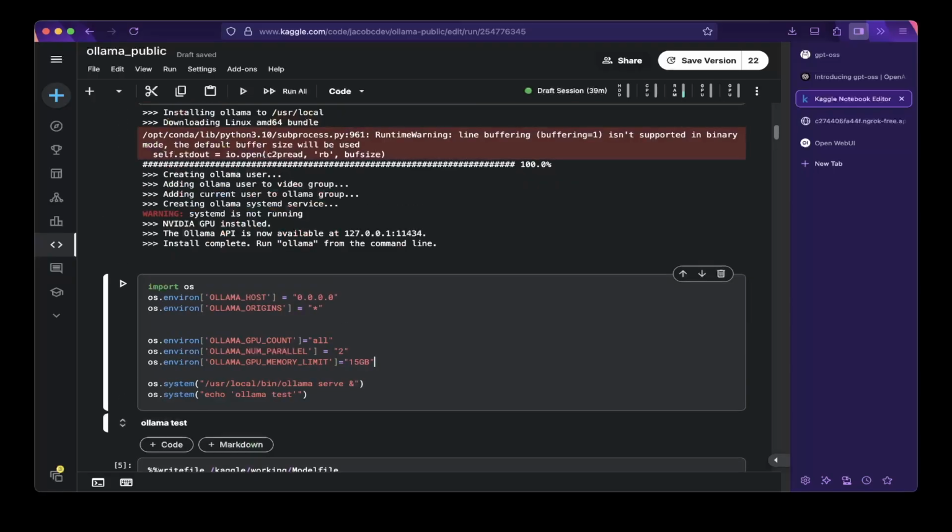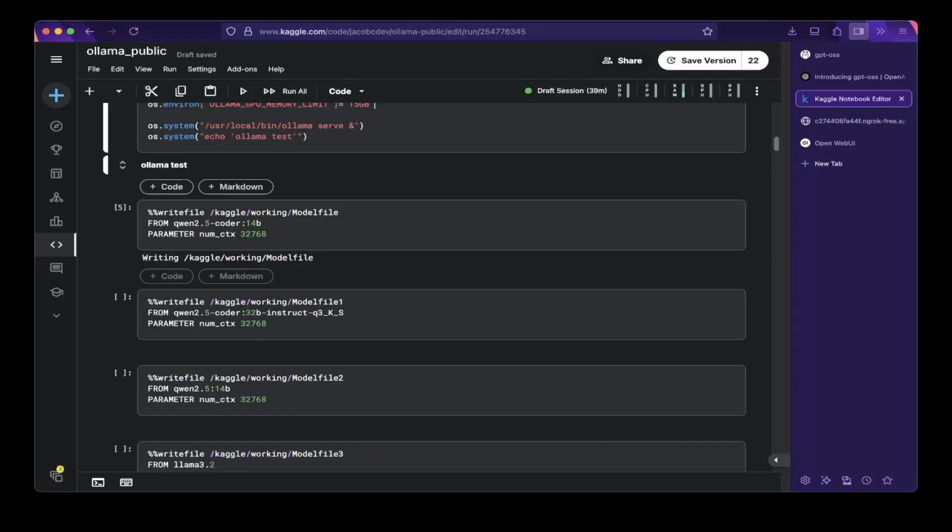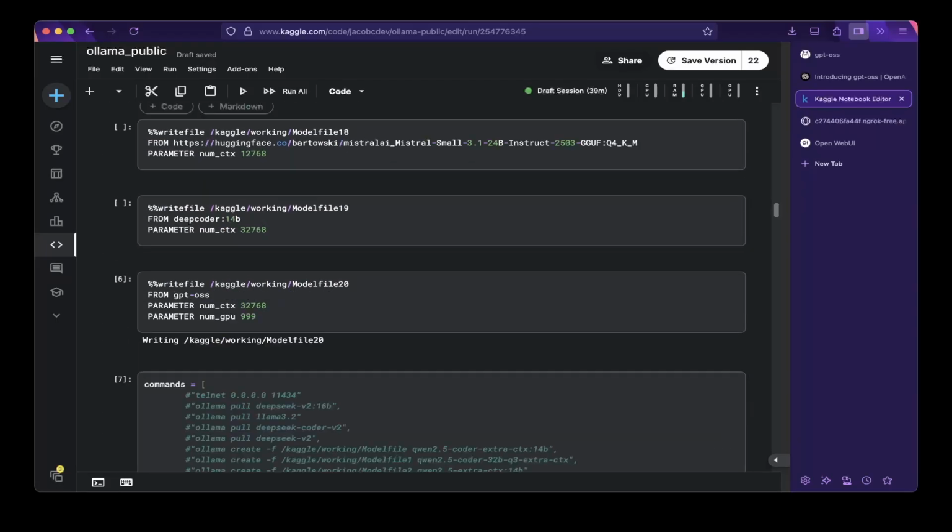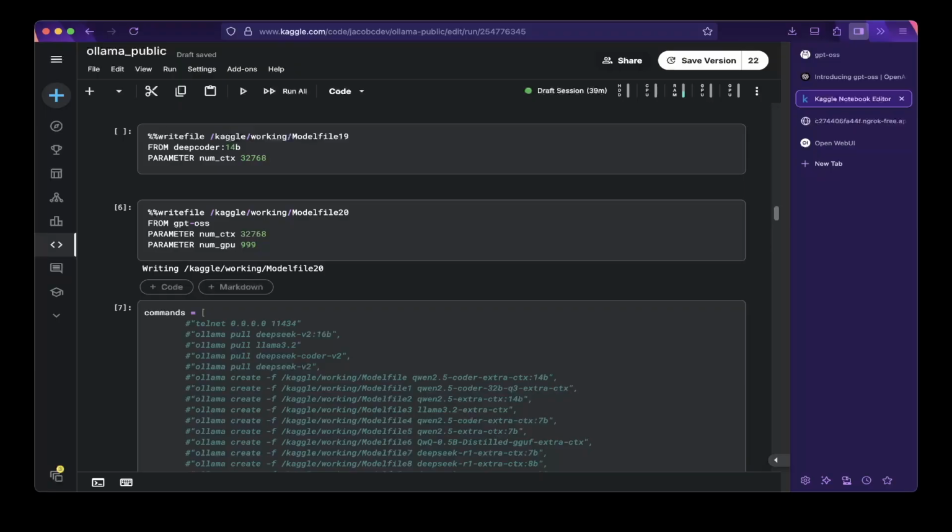Once everything is ready, you can specify a model file. This is for the GPT-OSS customization. First we set up the context window to a 30K-ish number. Make sure that this works for your project. Then we also have to set up the number of GPUs, which is actually no limit in this case.